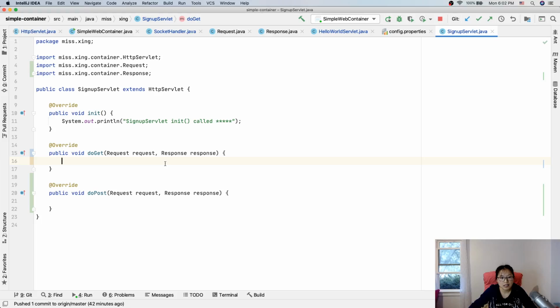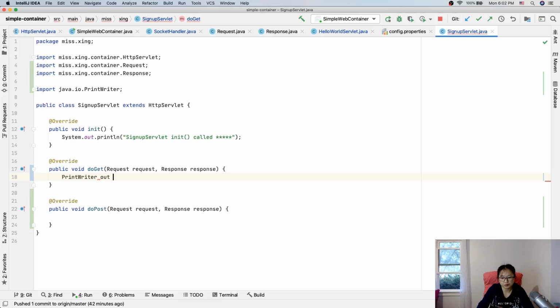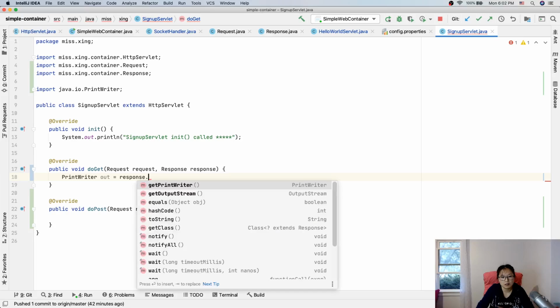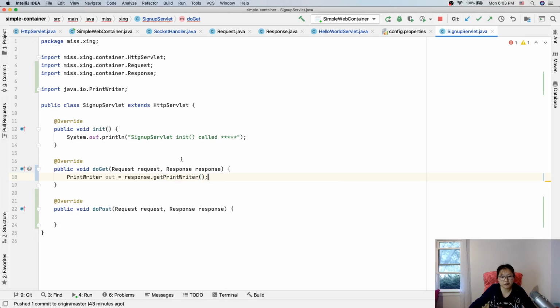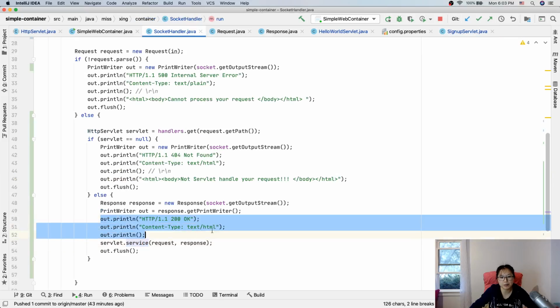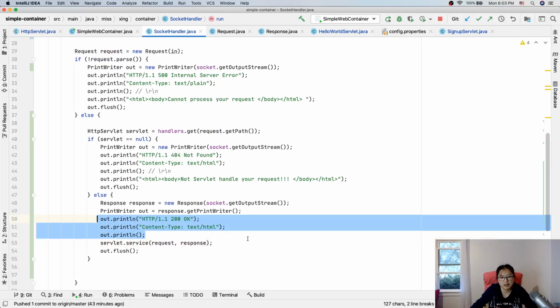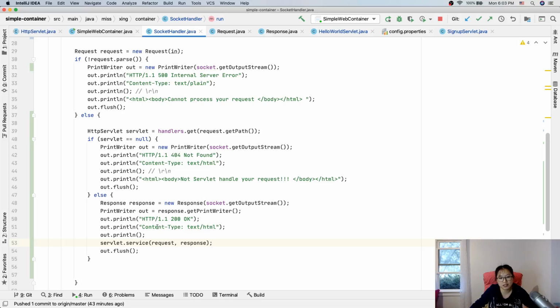In doGet, in this part we can still get the print writer. But for now, I no longer need to repeat this step. I just write everything which is for the response body. That's why I do it this way. But it's still not good. The reason, I explained, is because of the line break between the header and the body.